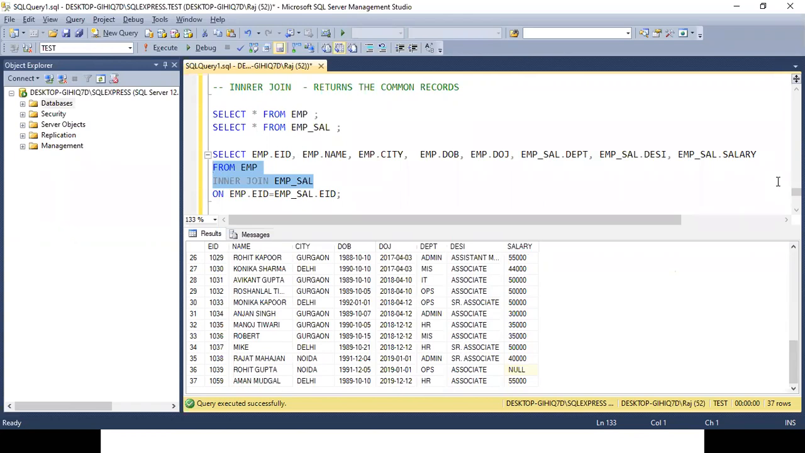So what does this on mean? If we are joining two tables, there is one requirement: the two tables should have at least one field in common. Then only we will be able to join. The two tables should have at least one field in common. So that is the employee ID. I'm saying the employee ID from the employee table should be merged with the employee ID in the employee salary table. Is this point clear?